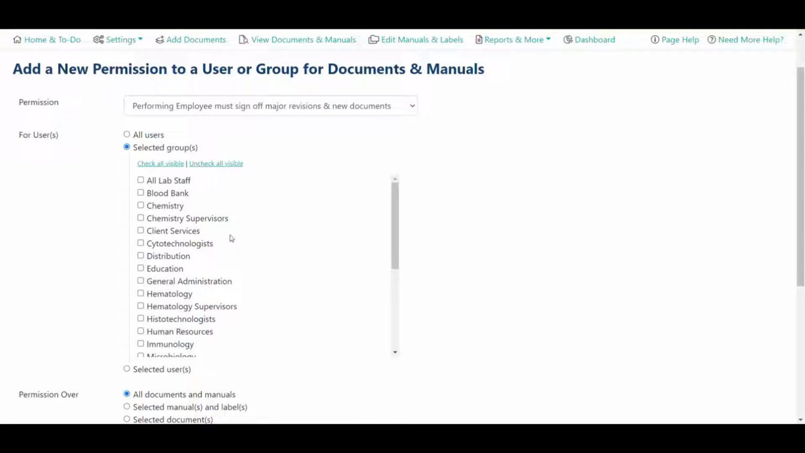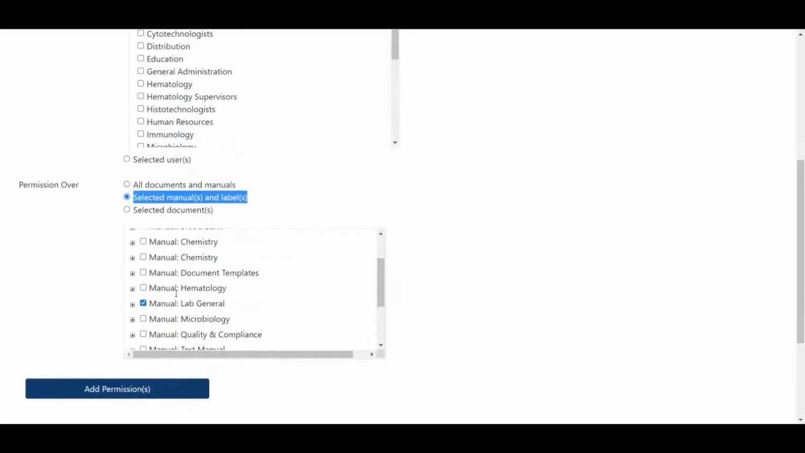So what I'm going to do here is match my chemistry group with my chemistry manual. So I'm going to do the permission over only selected manuals here. I'm going to uncheck the ones I chose before. But this is where, with our newly built chemistry manual, we can add the permission over the whole manual that includes all of its submanuals, or this is where you can drill that permission down by submanual. So maybe I don't want my chemistry users to sign off on forms, but I do want them to sign off on the procedures. And so I can do that by adding the permission only over its submanual.